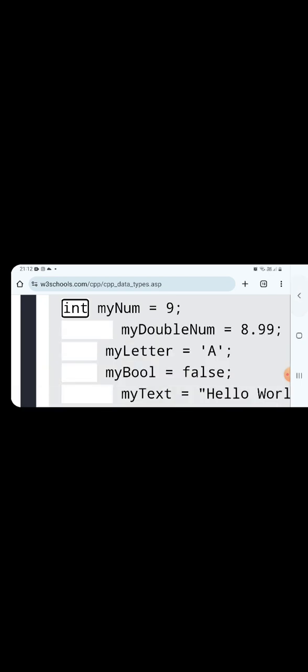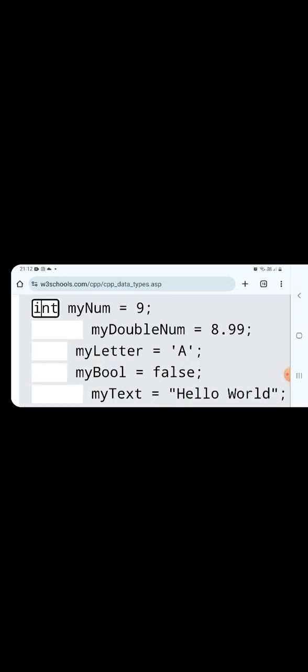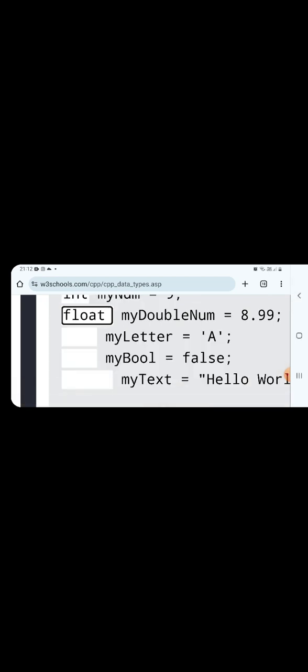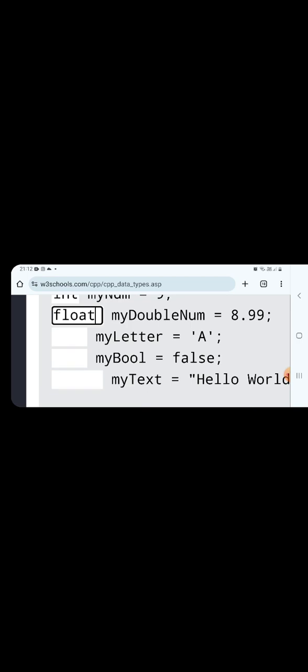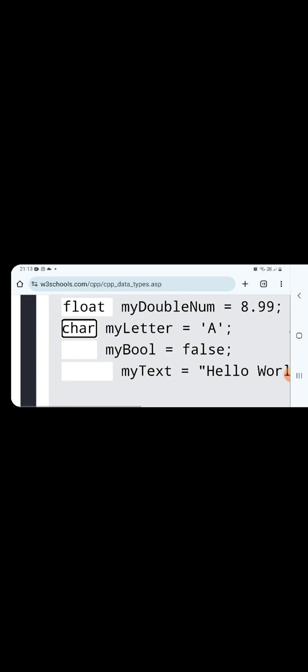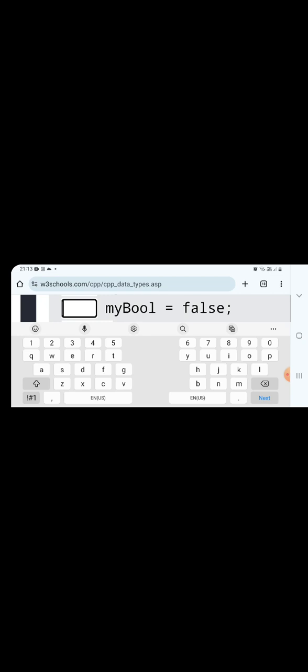Next, come down, my double num. Here 8.99 is which type of data? Float. So you need to write float here. Understood? My letter A is a single character, represented in single quotation marks, so you need to write char. Next, my bool. False is what? A boolean value. So first you need to declare the data type as bool.